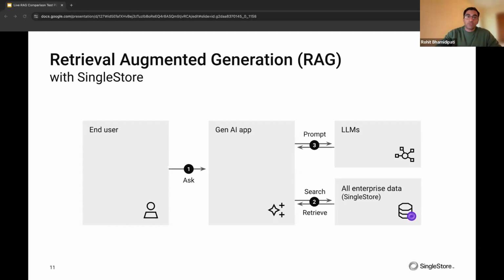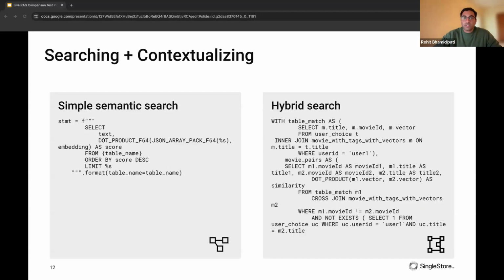A simple example of what a hybrid search would look like in SingleStore is something like this. This is an example of a hybrid search query. On the left-hand side, you have your simple semantic search, where you're simply doing a dot product between your input query vector and the embedding that you've stored in your SingleStore database. And on the right-hand side, you can see you're doing your vector search, of course, but that is co-located with a bunch of other analytical filters. So this is the type of query we're going to be implementing today.